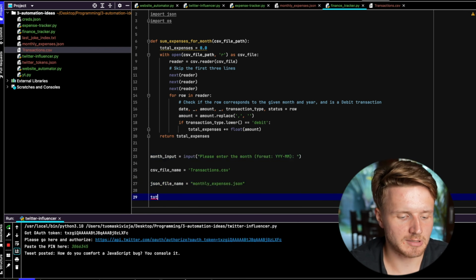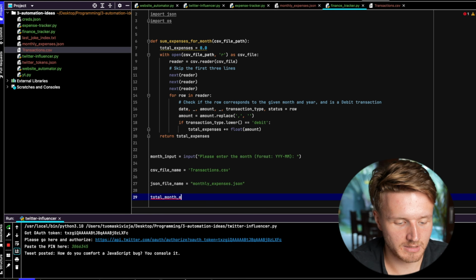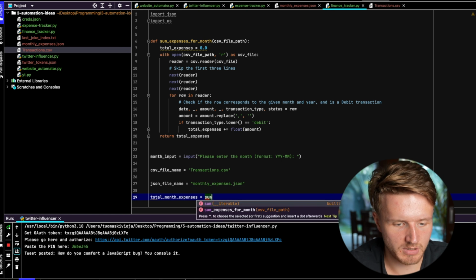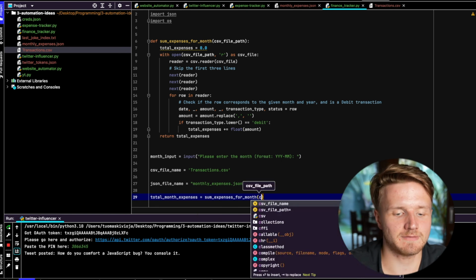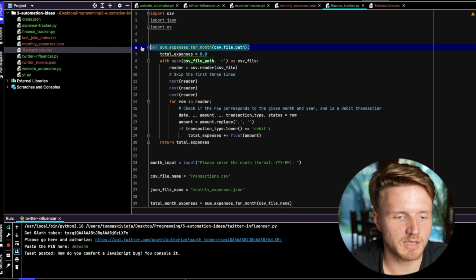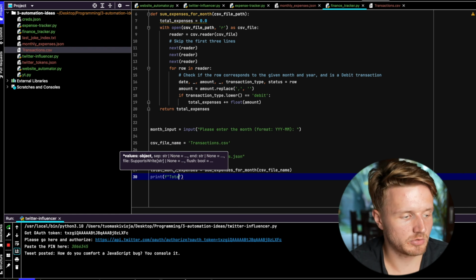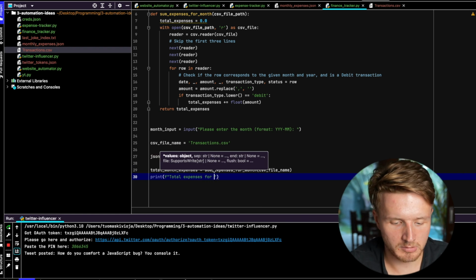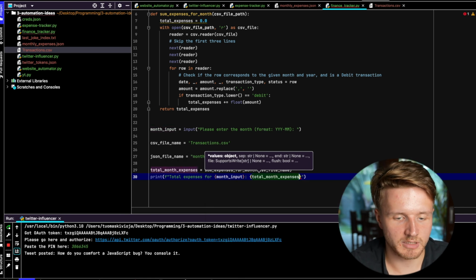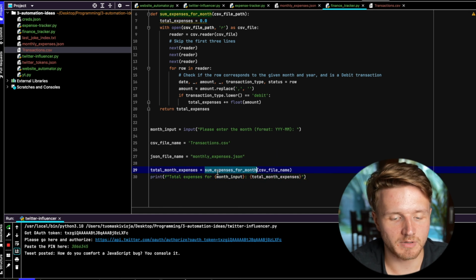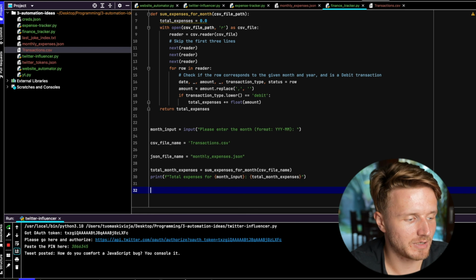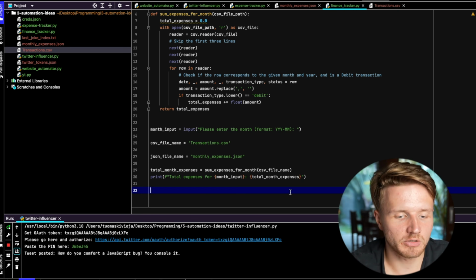And then what we're going to do is get total_month_expenses. It's going to be equal to sum_expenses_for_month, and we give the CSV file as a parameter, just like up here, as this function expects. Then we're simply going to print these total expenses using a Python f-string, total expenses for the month input, and we're just plugging in total_month_expenses, which is the return value from this function right here.